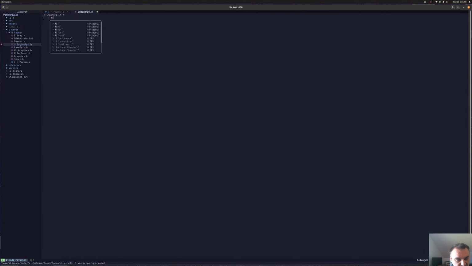And let's start. #ifndef ENGINE_API. Copilot is recommending this, let me switch it to inline mode. #define ENGINE_API, and now #define ENGINE_API, and then #ifndef ENGINE_API, right? So these are my first few lines in here.